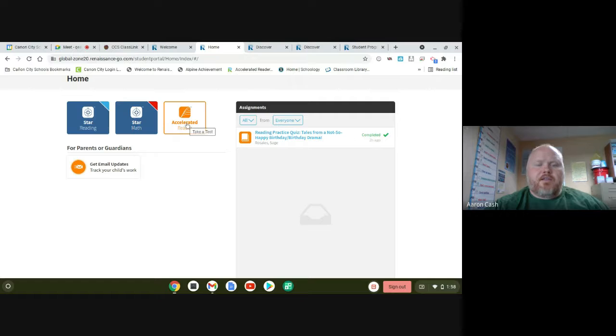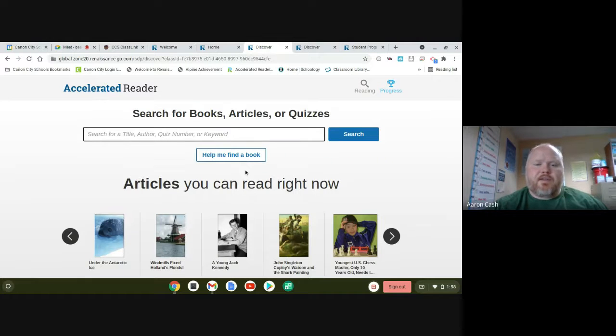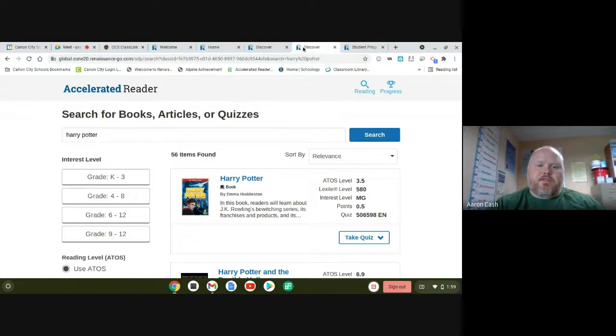When kids come in to take a test on a book, they're going to come in here to Accelerated Reader. When you click on Accelerated Reader, it'll show up like this. It'll give them the opportunity to type in the title of a book. So they could type in something like Harry Potter, and it will give them a search, and it'll bring up all of the different Harry Potter books. So if you can look here, they found 56 items here. So if you were looking for a particular book, you might have a better chance looking up the quiz number.